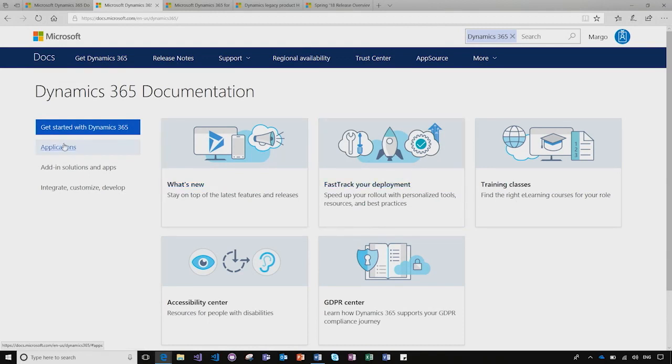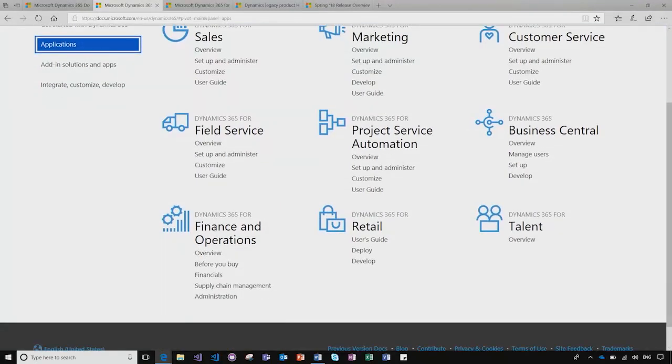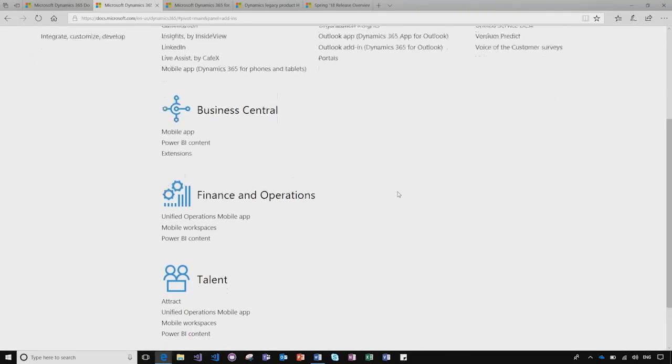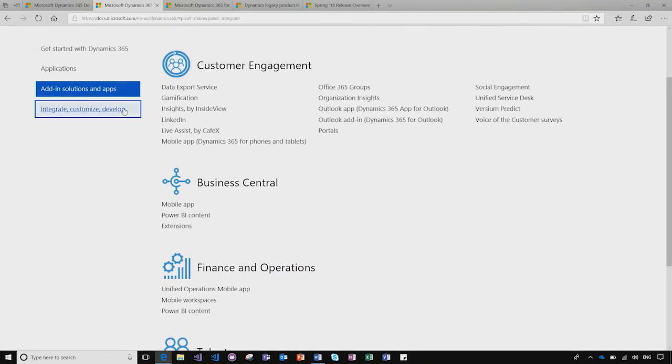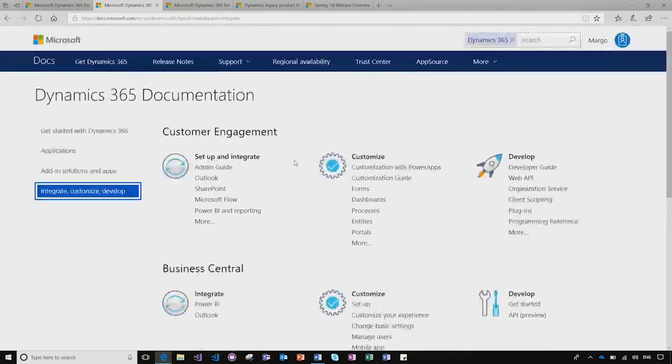If you click down here under Applications, you can see here's all the Dynamics 365 products. And then if you click in here, you can get to information about any particular product that you're interested in. We also have the help for the add-in solutions and related apps, as well as a specific tab with help for those who are interested in customizing, integrating, or doing development work.